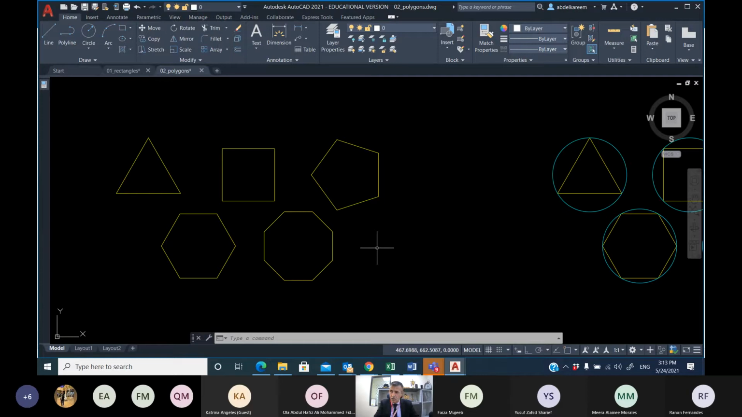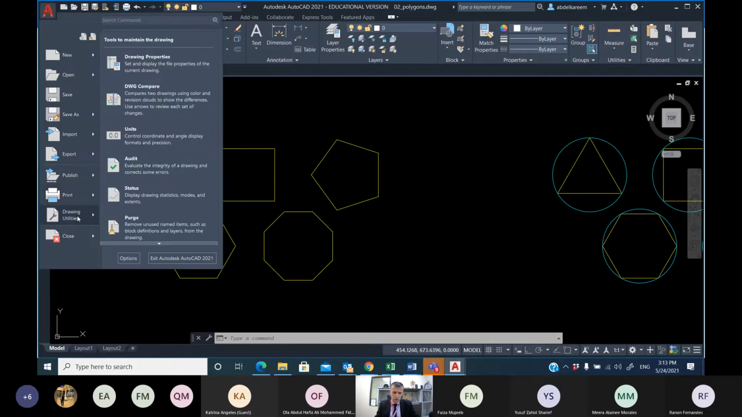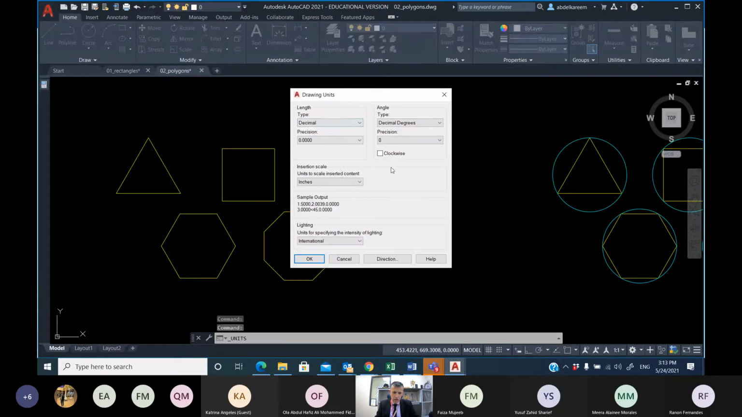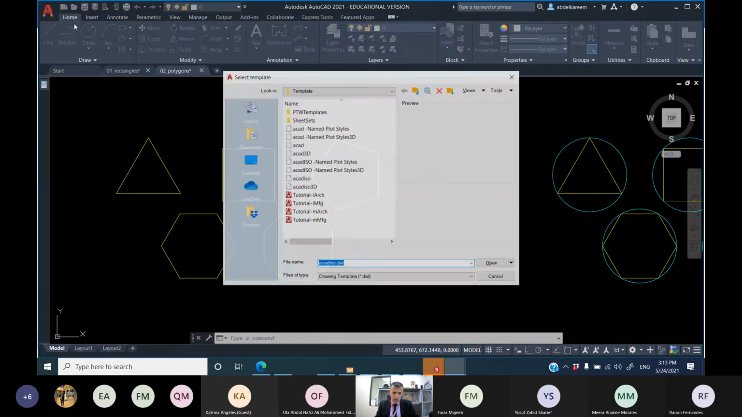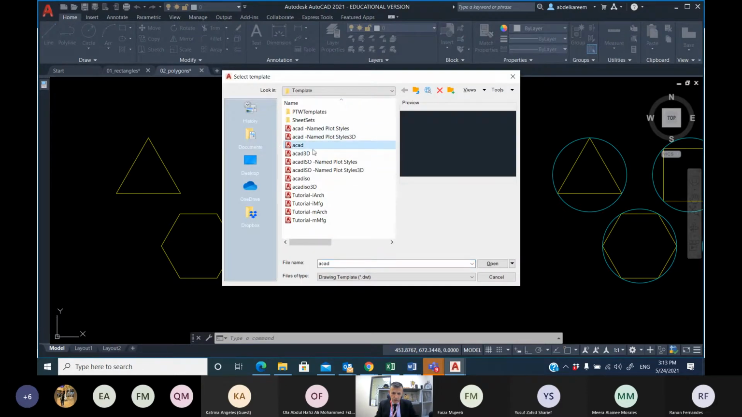Again, you will always be able to check the units of your drawing. For example, if I want to check the units in here, I can go also to the big letter A, go down to the drawing utilities and come back in here and select units. It will tell me that what I'm using in here are decimals and inches, which means that if you want to open a new file, we are using the ACAD template, which defaults to inches always, while the ACAD ISO will default to centimeters, meters, and the SI system of units.